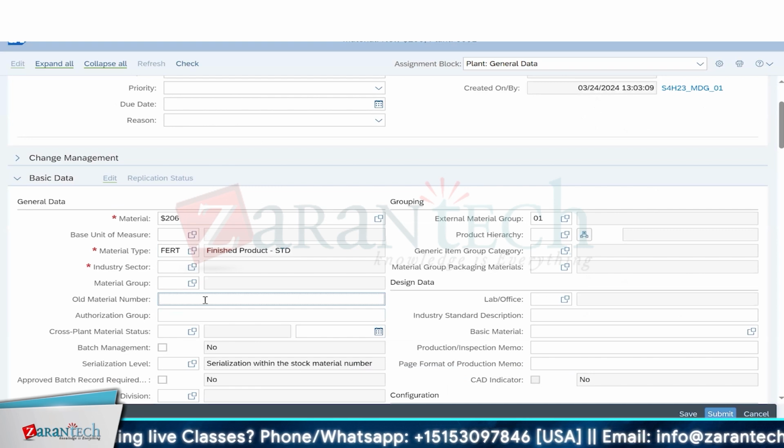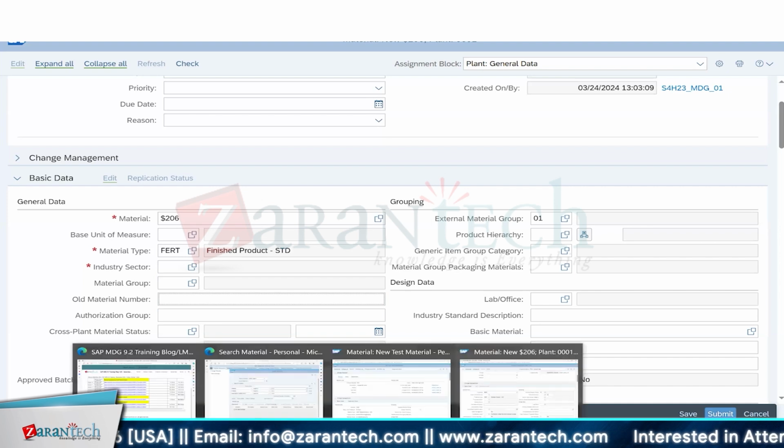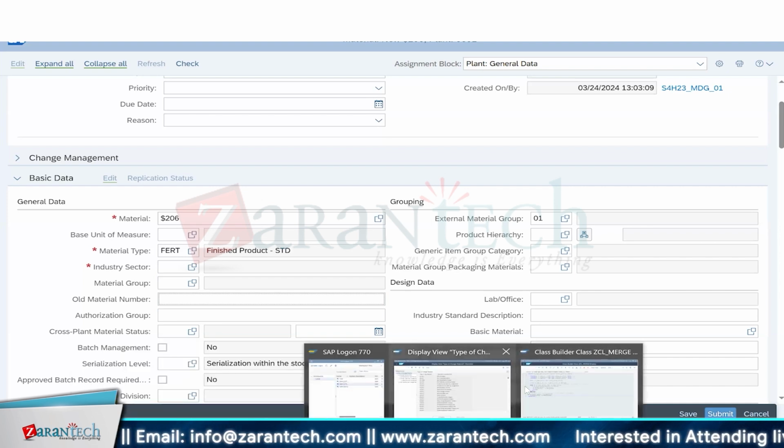Okay. So that is a business provided validation for all finished products. Always old material number should be filled. For other material types, this can be blank, right? So that is the validation I wanted to have in the system. Now, let's go to this one.